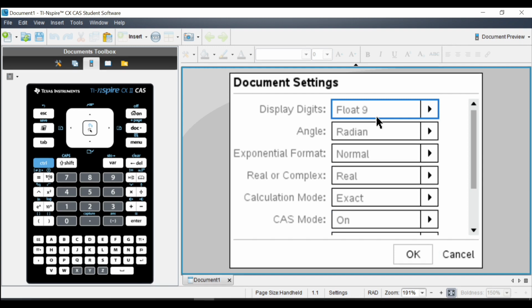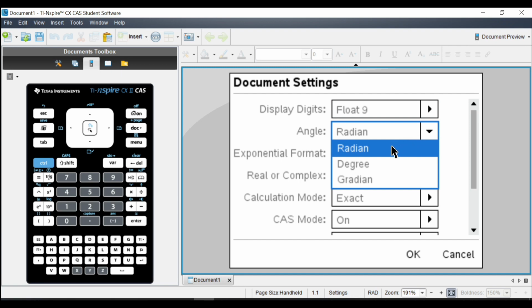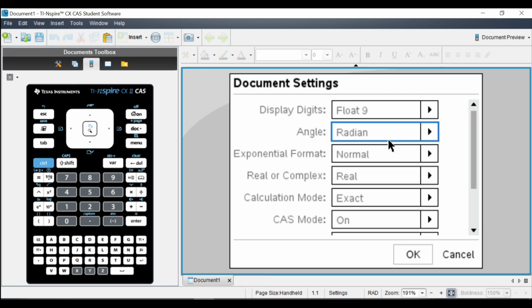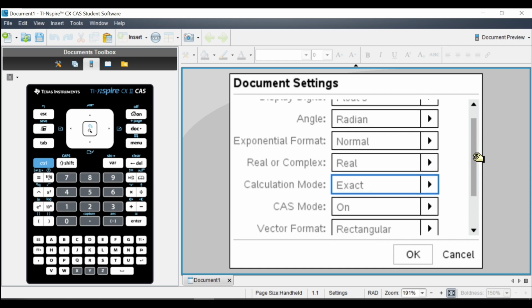Okay, so for angles, I will definitely try to keep it in radian because most of the time you're working with radians, that is in Methods and Spec. Also, it is quite easy to convert from radians to degrees because you can just multiply the thing by 180 over pi, right? Okay, so I wouldn't touch the exponential format and real or complex.